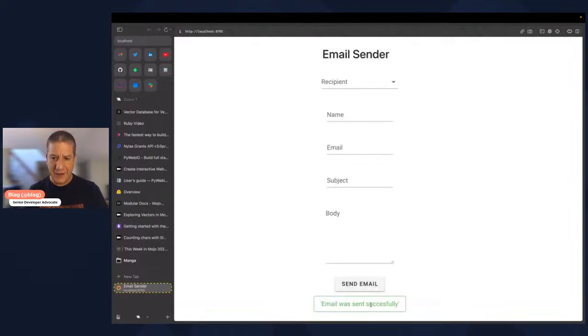And again, I missed an S. I'm going to fix that when I present the code. But before we do that, let's go into Solara Devs.